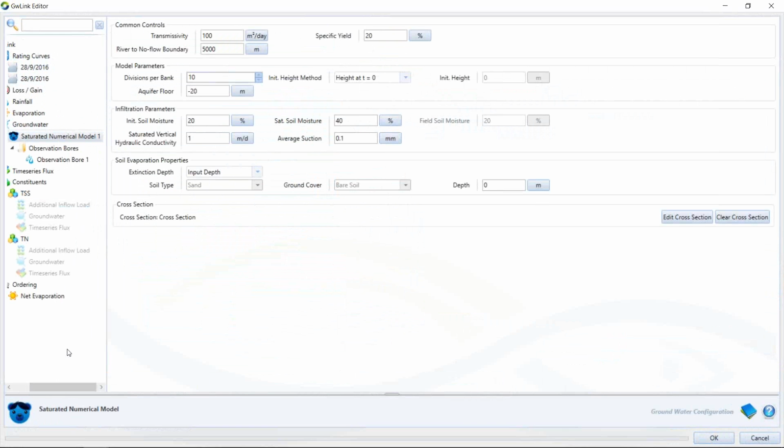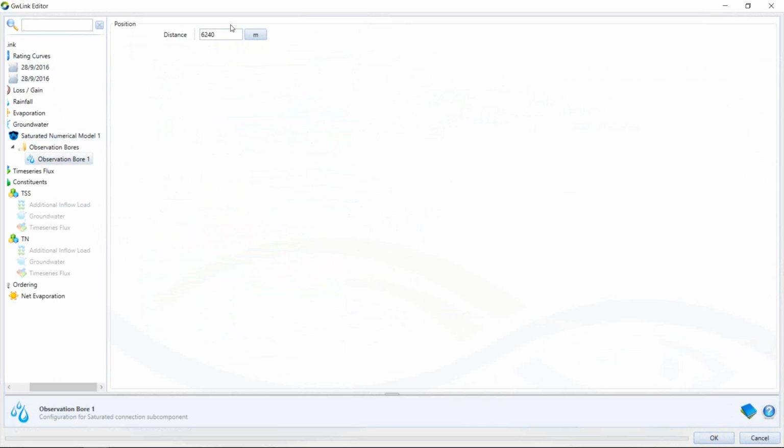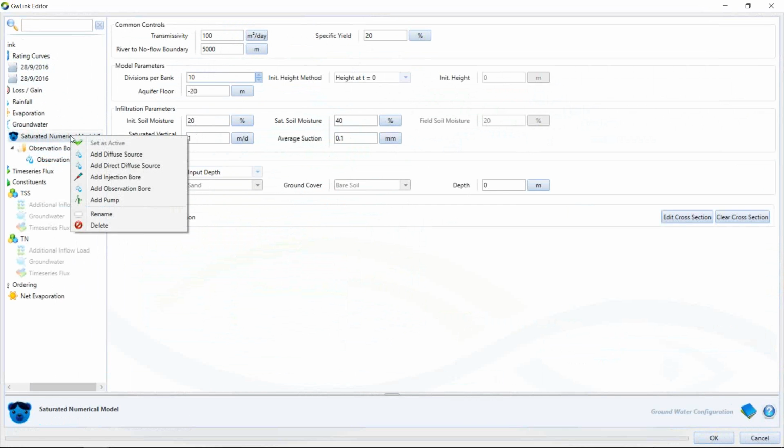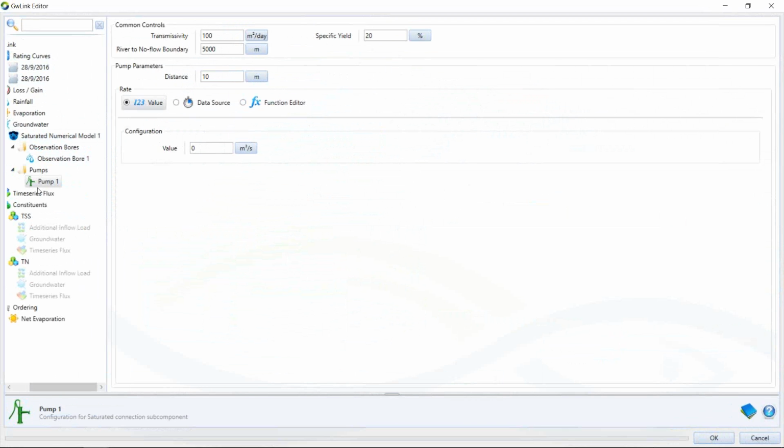For our saturated numerical model, you can see I've already added an observation bore to the model, and it's at position 6,240 meters in our coordinate system. I'm also going to add a groundwater pump to the model. You can see we can also add injection bores and diffuse sources that might represent rainfall or irrigation inputs.